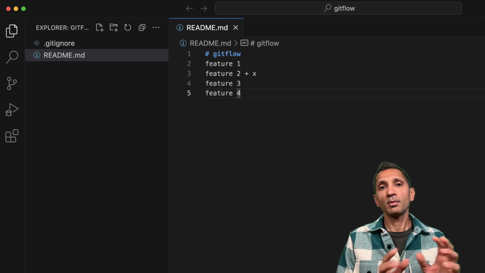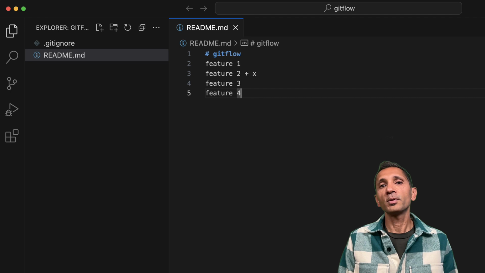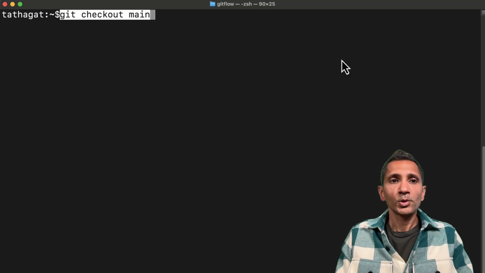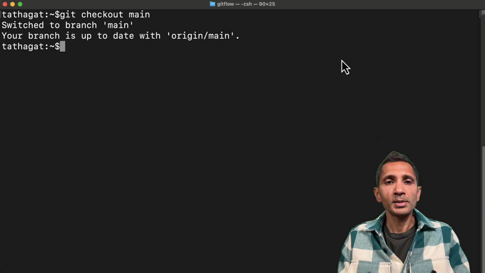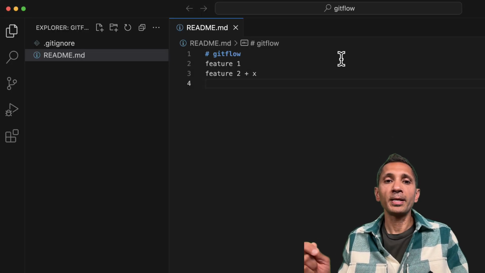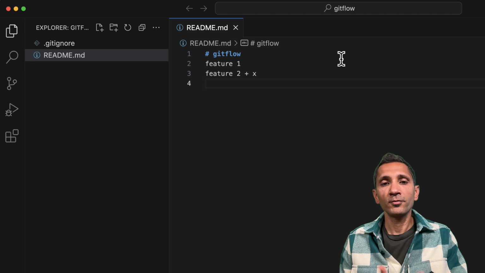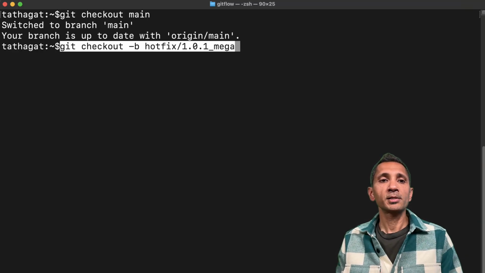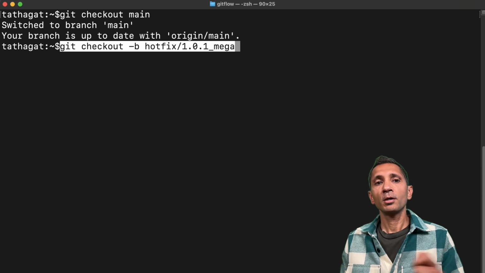We need to check out the master branch, and from there we will create a hotfix branch to fix this bug. So let's go and do that now. I will first check out my main branch. Once I have done that, let's go to Visual Studio and make sure we have the status when we went live. We can see that there's only feature 1 and feature 2 plus the X that we did during the release. Remember that GitFlow states that a hotfix has to be done using a hotfix branch.